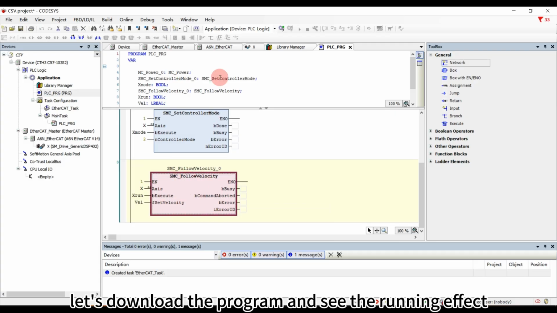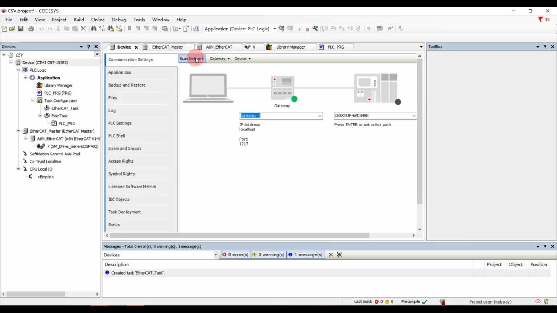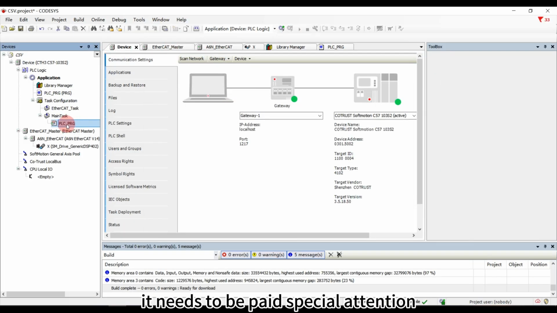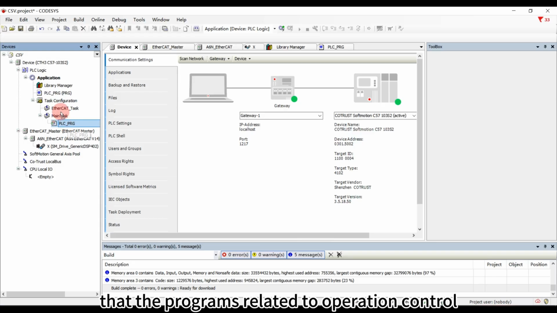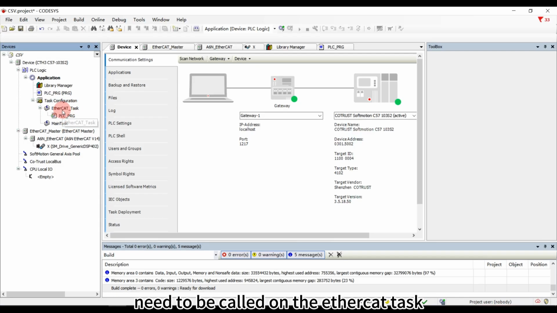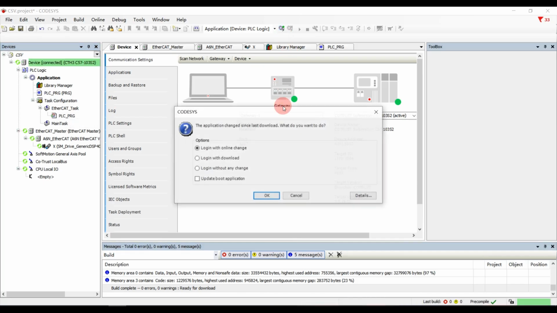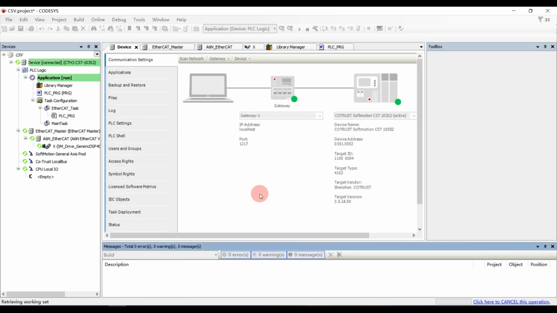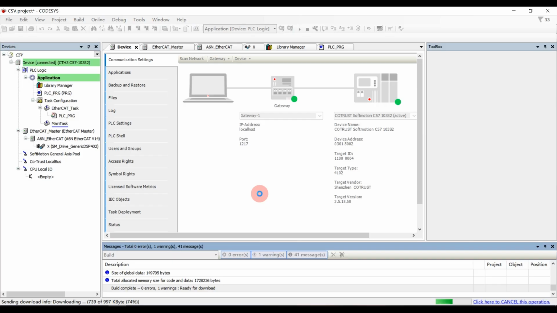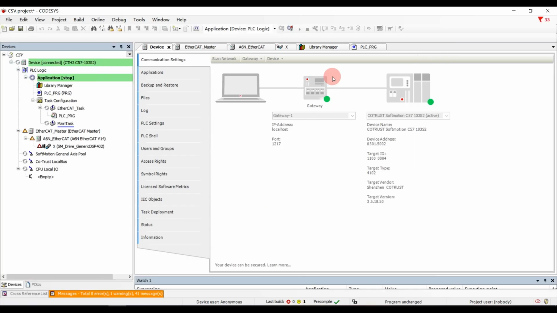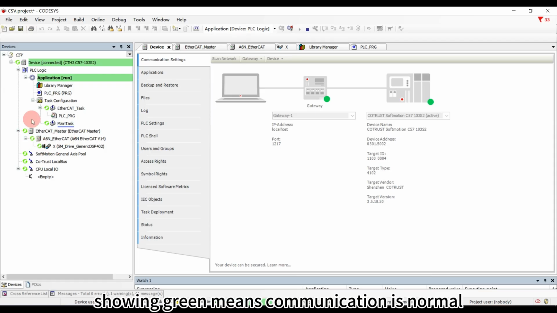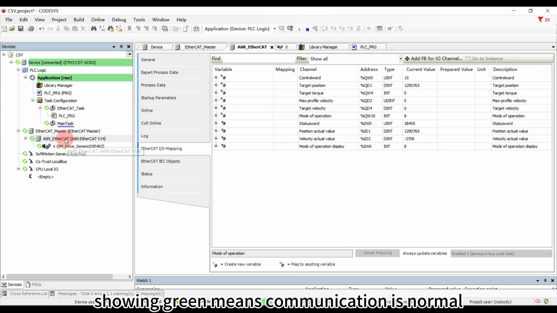Then let's download the program and see the running effect. It needs to be paid special attention that the programs related to operation control need to be called in the EtherCAT task. Showing green means communication is normal.